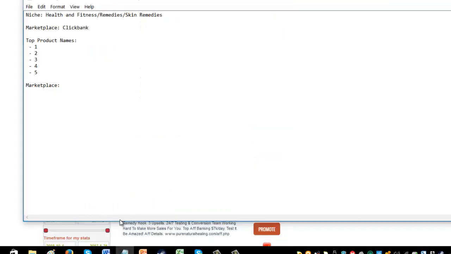I usually just do a little document like this. I got a little notepad. So my niche is health and fitness, remedies, skin remedies. Okay, marketplace, Clickbank, top product names. Okay, so regardless of the fact that skin remedies is the one I want to do, but it might not be enough there for me. So I'm going to go down and write down the ones that I found. So I'll do that now.